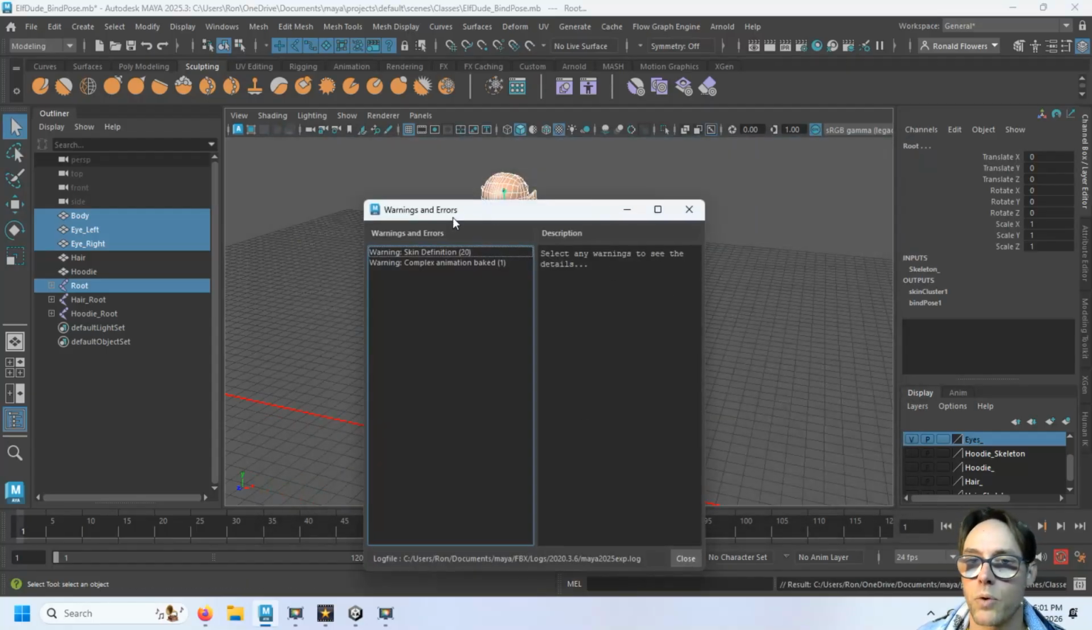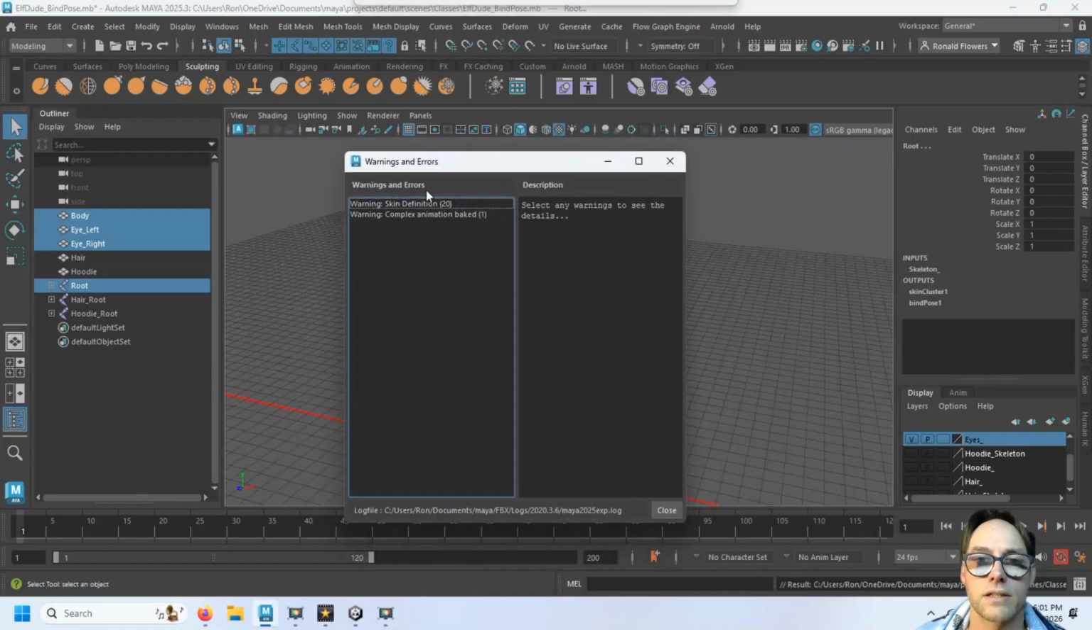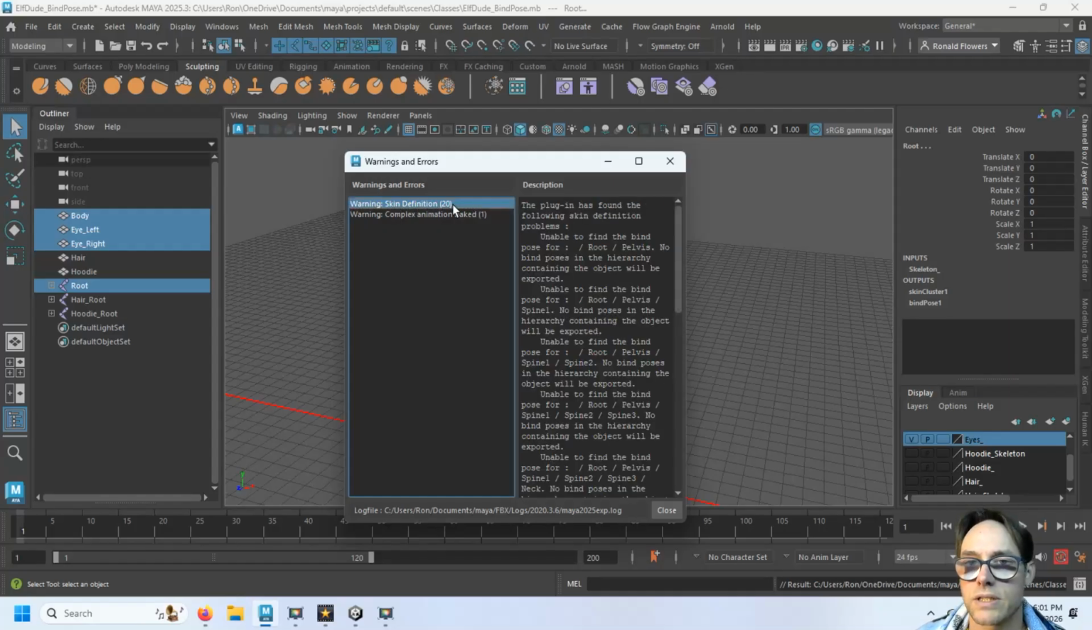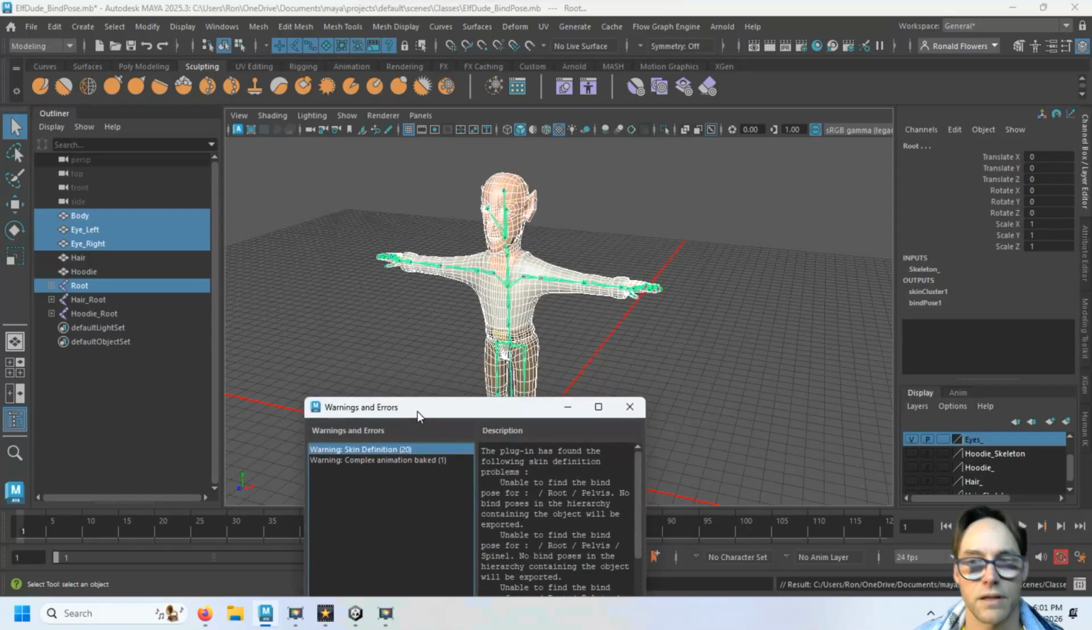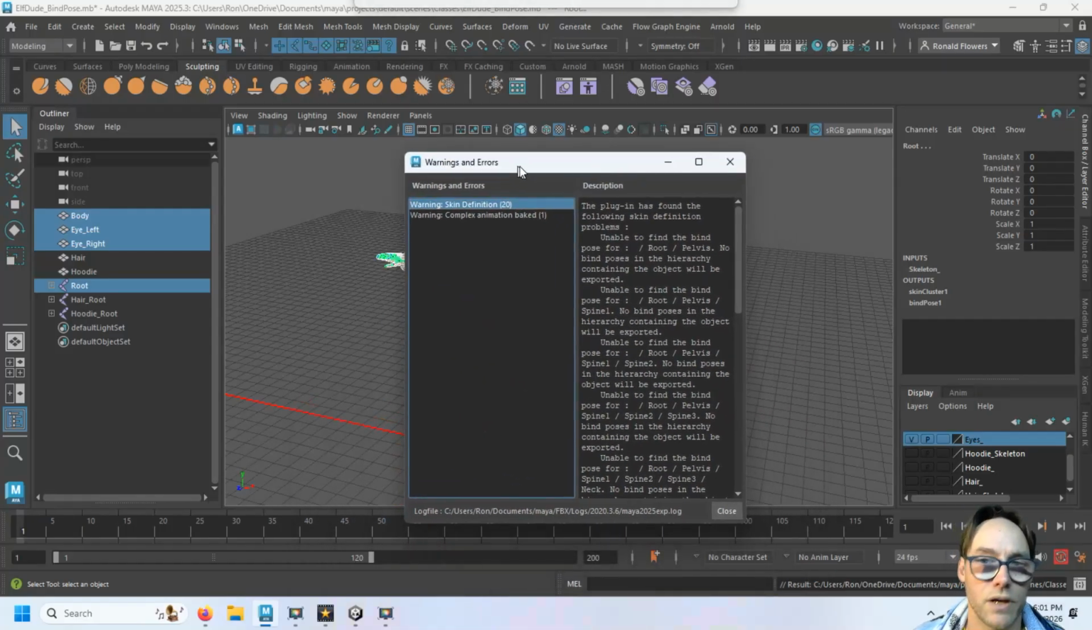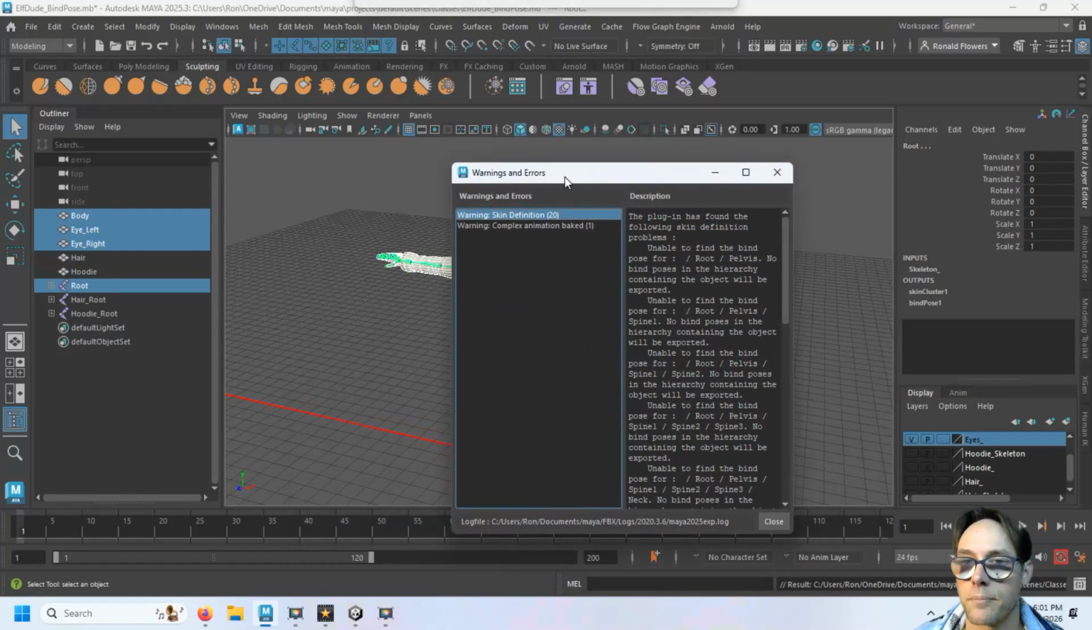Now, you may get a warning, just like I did. It says, warning, you have skin definition 20, and it's really just saying that there are certain bones in this particular asset that have not been skin weighted. That's going to be true. You just have to understand what the warning is. Make sure that you know what's going on with yours. So in this case, it says unable to find the bind pose or the default skin pose for the root, pelvis, and a few other joints.